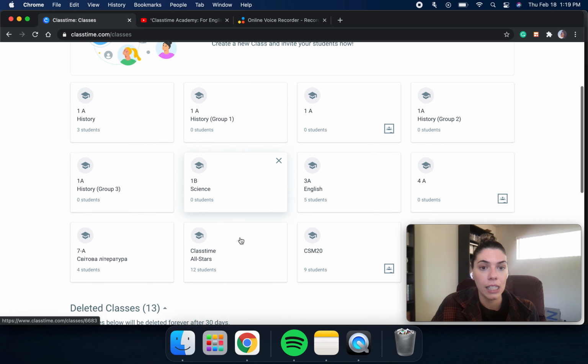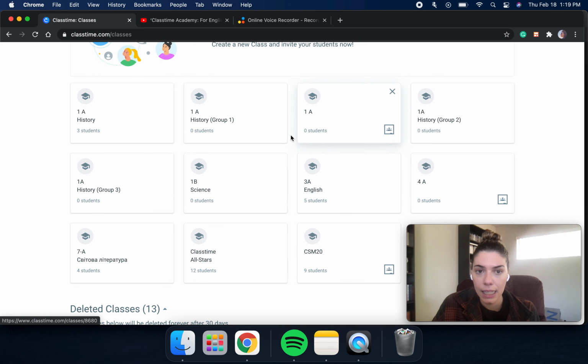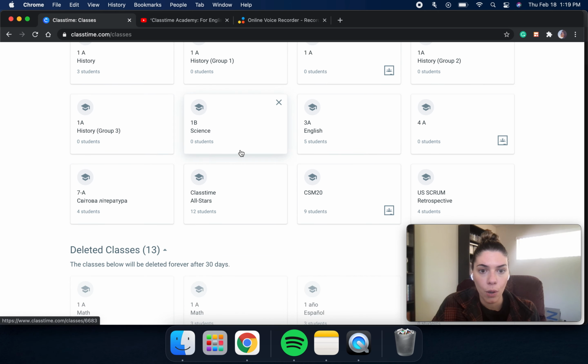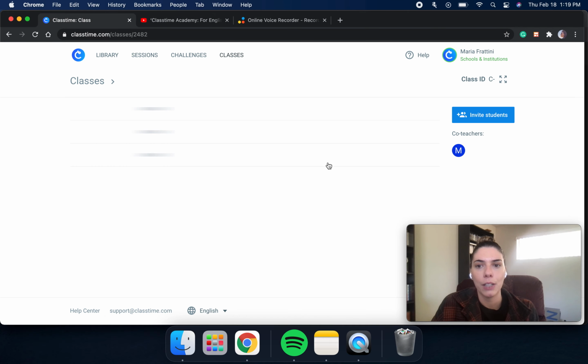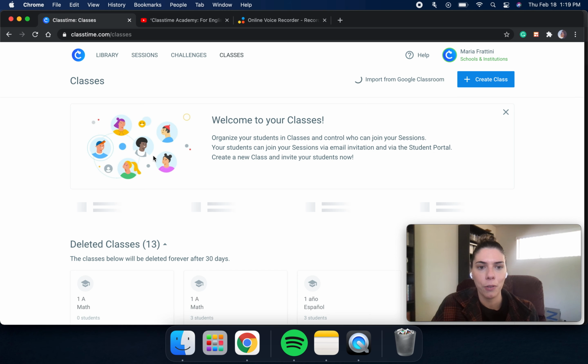So here you can see that I already have one class that is 100% integrated with Google Classroom, and you can see I have a co-teacher. I still can invite and delete and remove students, and I can do the same on Google Classroom, and they are integrated. So it's a very powerful tool.